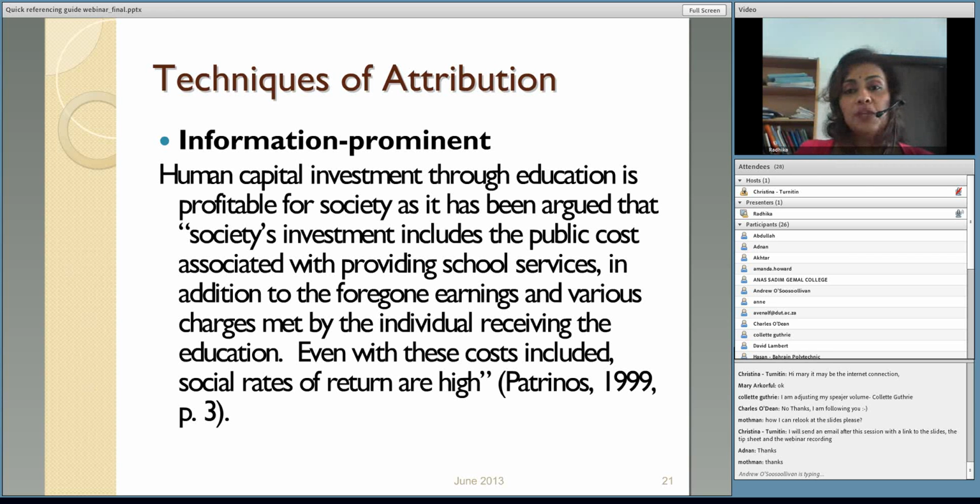An information prominent citation would usually be used when you're combining information. So as I said earlier, when you have 9 authors who are agreeing that group work is fantastic, I would just put them all together, because then it really doesn't matter who said it. What's been said is important, because a lot of people have said the same thing.